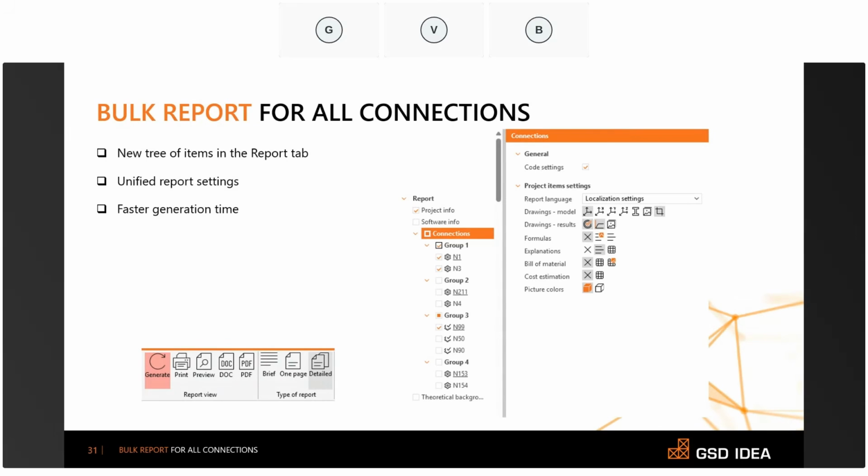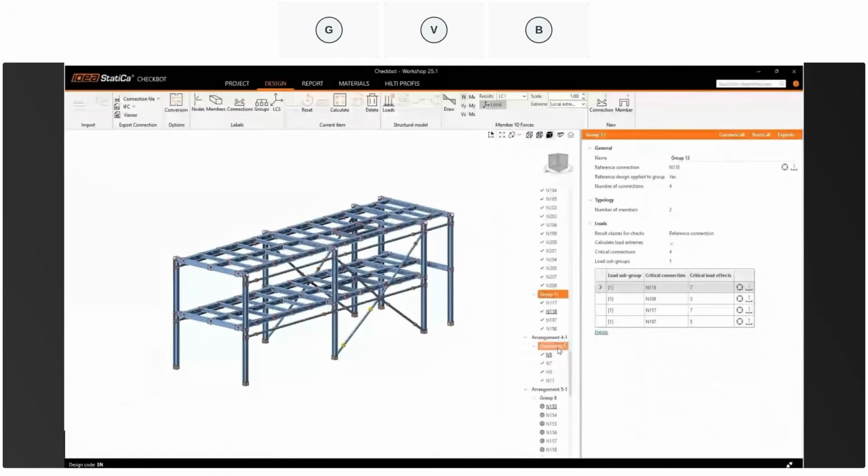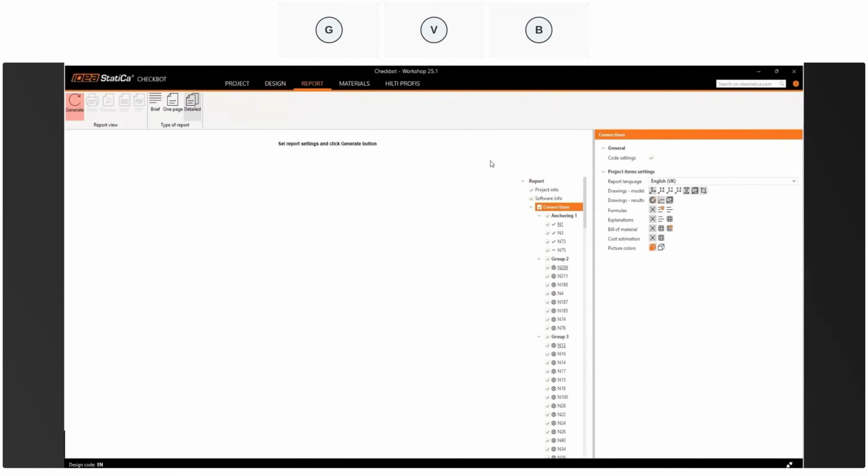It might be a bit difficult to understand all these points in checkboard, so we have prepared a small video demonstration for you. We will play that. This is the checkboard where we have imported the entire structure. When we go to the report tab, here you can see the tree of items.